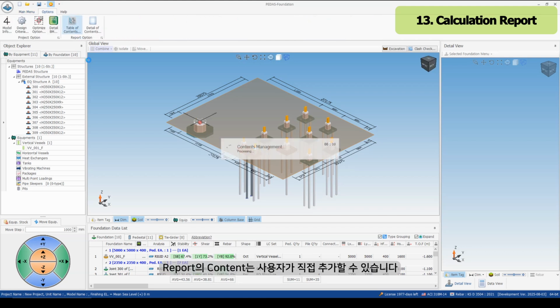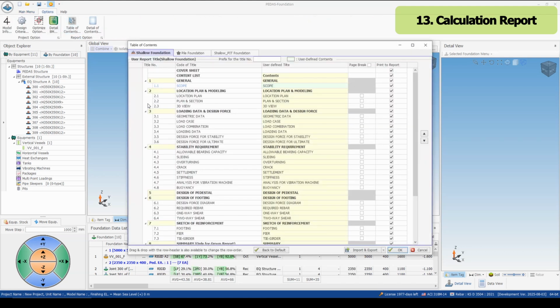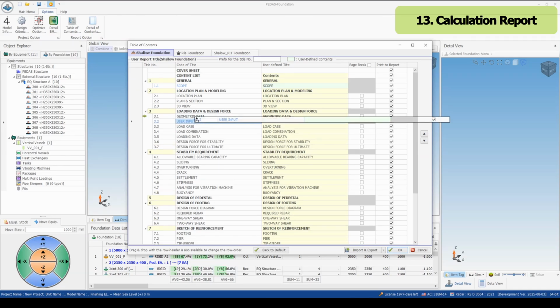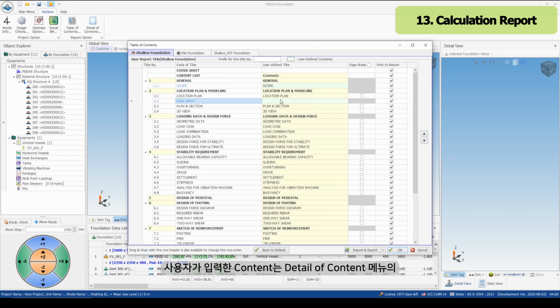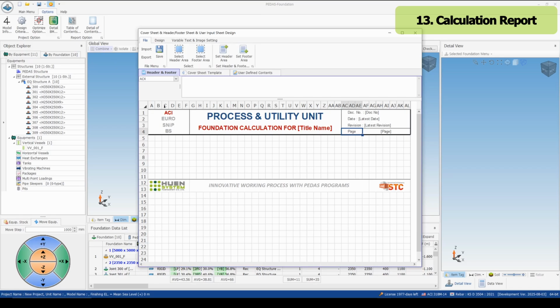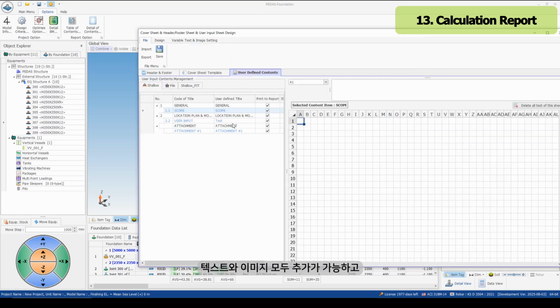The content of the report can be added by the user. User-added pages appear with blue titles. The user can edit added contents with the User-Defined Contents tab under the Detail of Content menu. Both text and images can be added, and the entered content is reflected in the report.